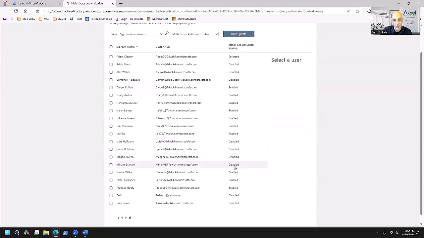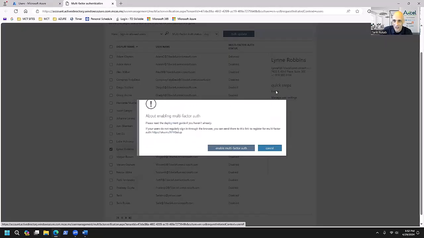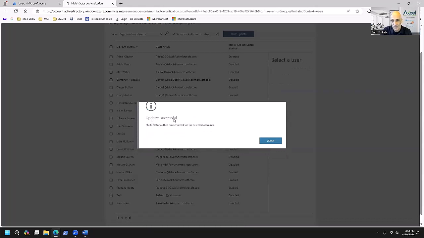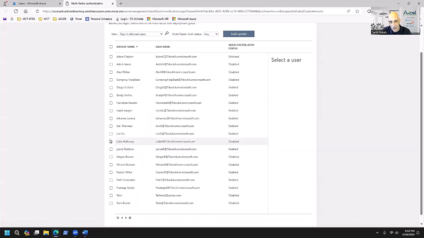Okay, so if we come down here once again, so we'll come over to Lynn Robbins here. We will simply put the check on the checkbox here, and over towards the right, we'll see Enable. Okay, so at that point, we can just select Enable. You'll see Enable Multi-Factor Authentication. So we select that, and we'll see Update Successful. Multi-Factor Authentication is now enabled for the selected user accounts. Now you'll notice it shows accounts plural because we can select more than one of the checkboxes here if we wanted to. Okay, so that is an option as well.